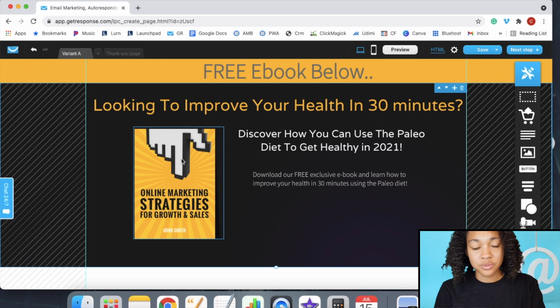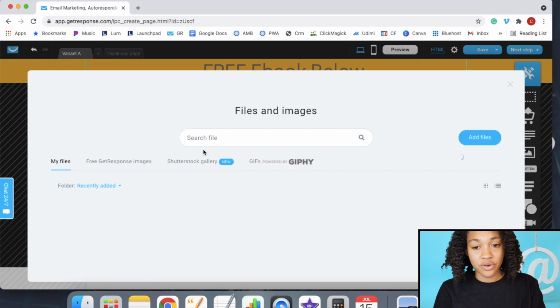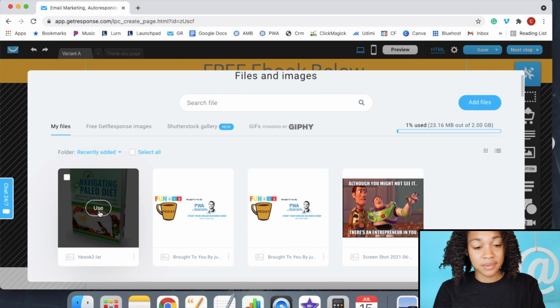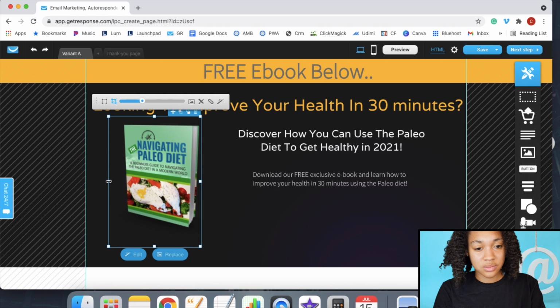So to put it in your actual landing page, just click on it. At the bottom, it's going to say replace. And I have already uploaded this file, so it's right here. Just going to add in my ebook cover. So once I do, I can hit this little square here, and it's going to allow me to adjust it, adjust the parameters of the ebook.